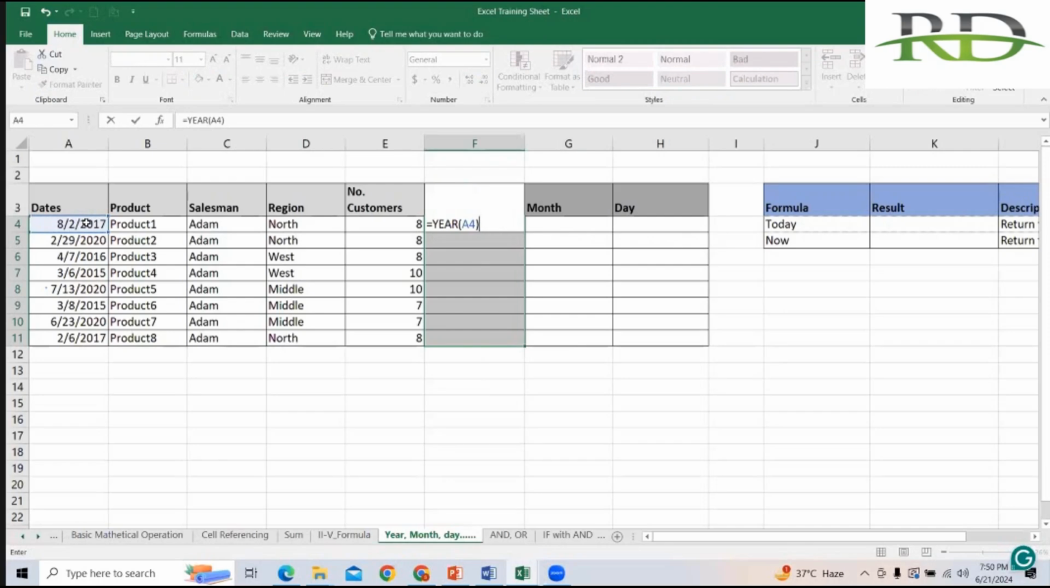If you want to work on many cells and get the result in all of them with a single click, then instead of clicking Enter, use Control plus Enter.